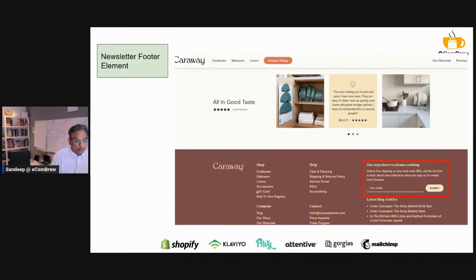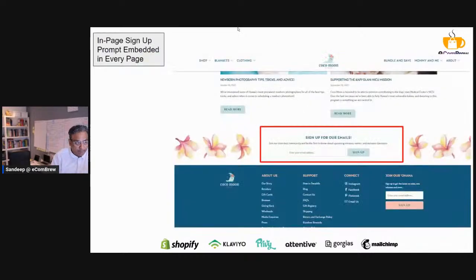So here is a website, and this is the footer. Newsletter footer element, as you can see on the right side. One step closer to cleaner cooking, unlock free shipping, etc. You're offering a gift, and every page of the website collects this. Even if they close the pop-up, they can always come back to the footer and sign up. So that's something very important that we recommend every brand to have.